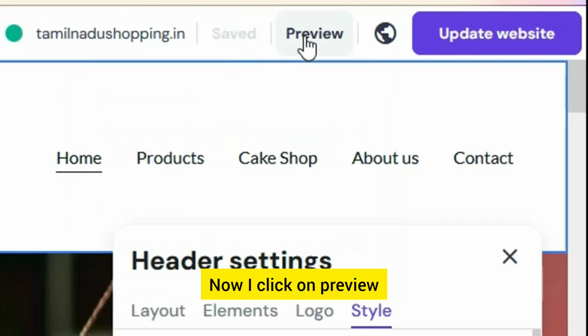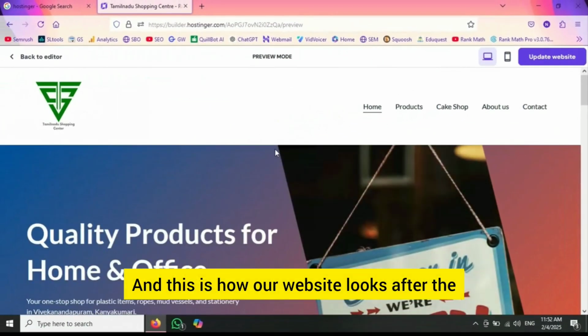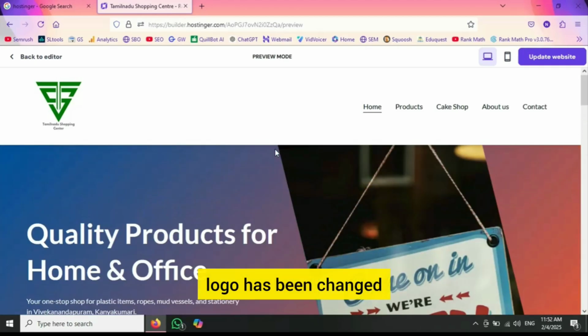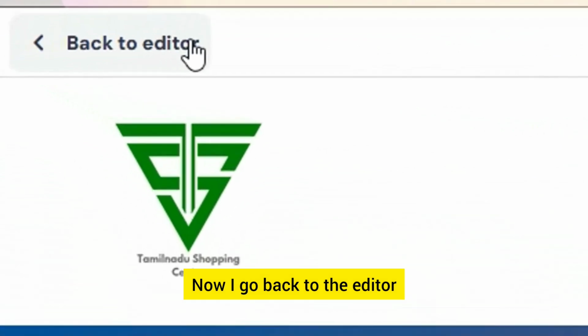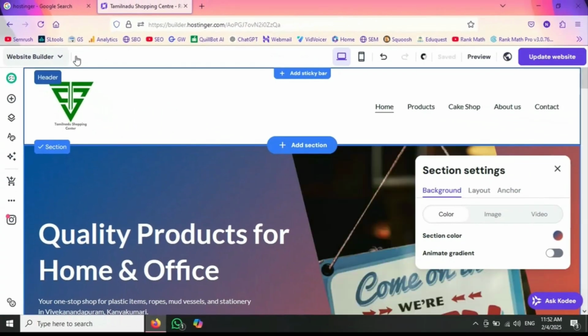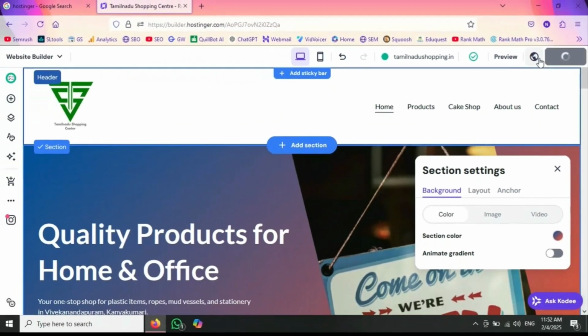Now I click on preview and this is how our website looks after the logo has been changed. Now I go back to the editor and click on update website.